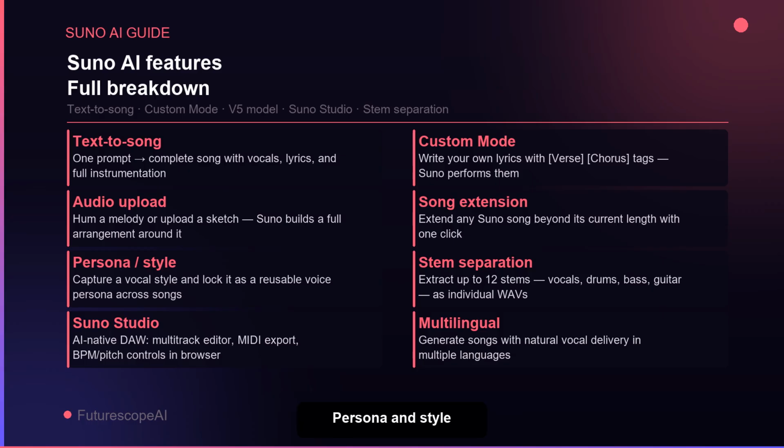Persona and style lock, capture a specific vocal character and genre texture and save it as a reusable persona across future songs. Stem separation, on Pro and Premier plans, extract up to 12 individual stems, isolated vocals, drums, bass, and guitars as separate WAV files for use in any DAW.